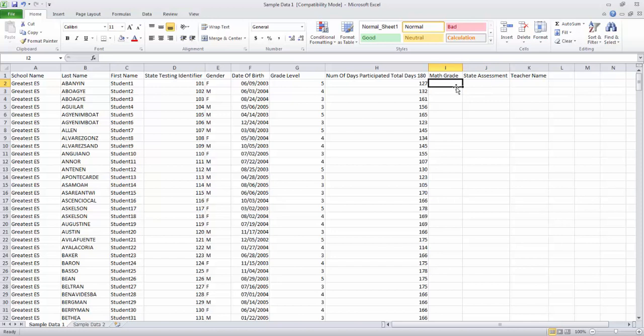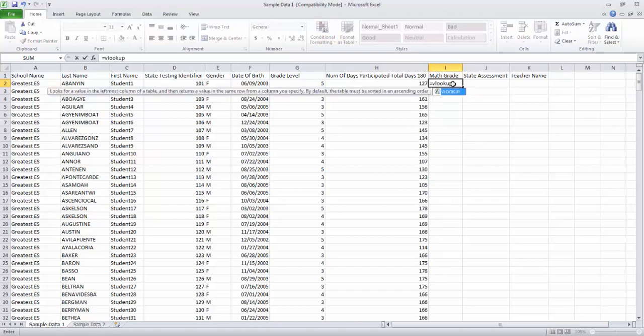So let's begin. In column I for the math grade, row 2, I'm going to click that cell and I'm going to type in the equal sign and then VLOOKUP. Open parentheses. As you can see, it gives you exactly what you need to have inside the parentheses in order to do your VLOOKUP. The first thing that you must have is the lookup value. That lookup value is your unique identifier.